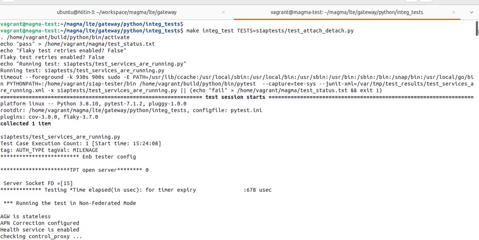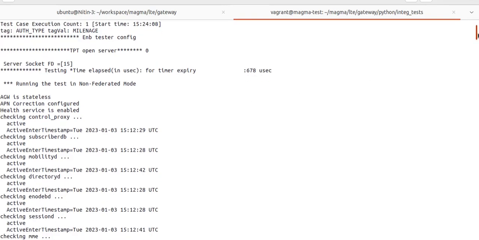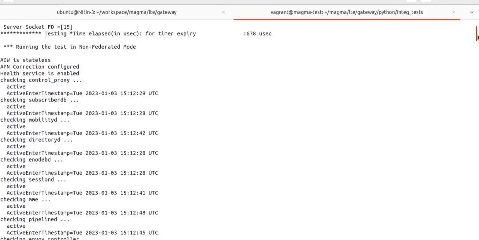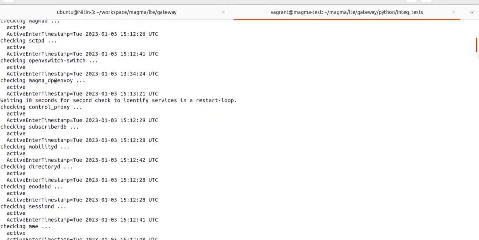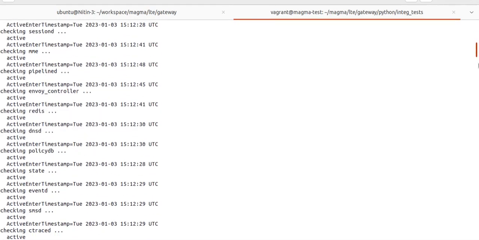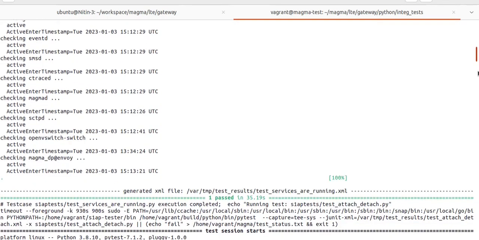As you can see, as soon as this command runs for the attach test, it starts performing S1AP testing. First it checks the non-federated mode. After that it checks the health, APN and whether the access gateway is stateless or not. After that it checks all the Magma services, whether they are active or not. After that it performs the test and shows the result as pass or fail. Let me quickly check whether it passed or failed, and it shows the result as passed.